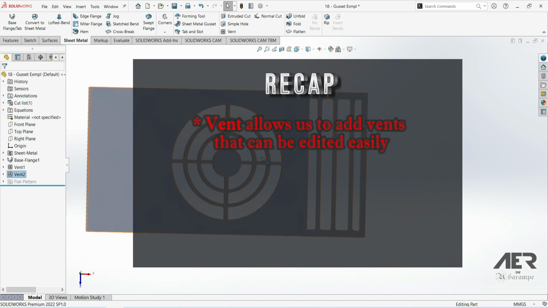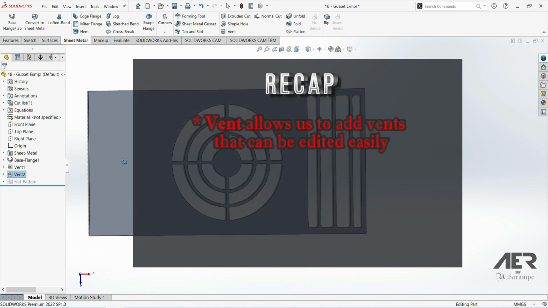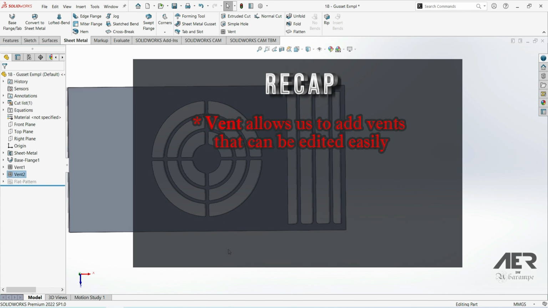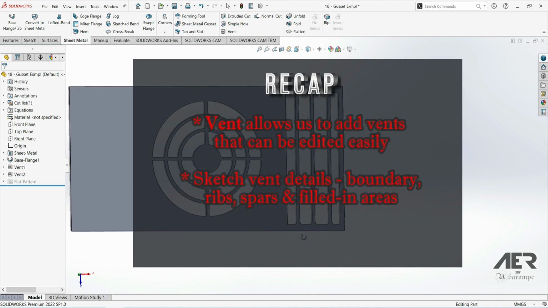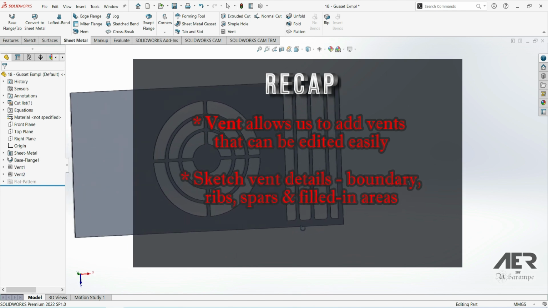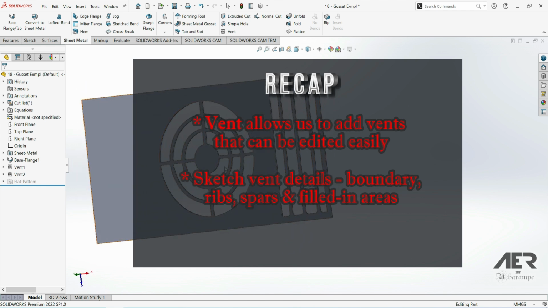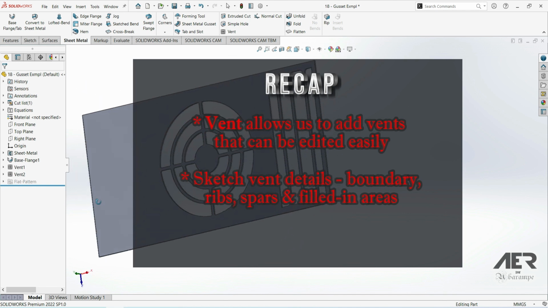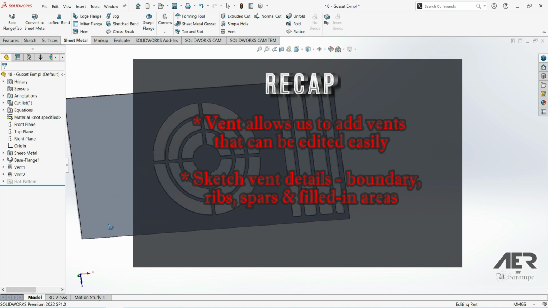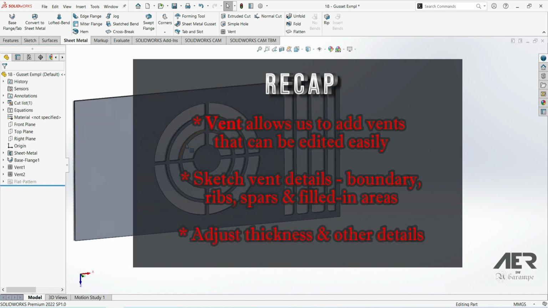So to recap, the vent tool is a good way to add these vents that are fairly common in sheet metal, and it gives us a lot more flexibility if we want to modify them later on. Firstly, we need to draw a base sketch, which will define the boundary of our vent, and whether it's got any ribs or spars, and then we can use the vent feature. We can select that boundary, select any ribs or spars, and then select the thickness and any other parameters that we want, and add those ribs.